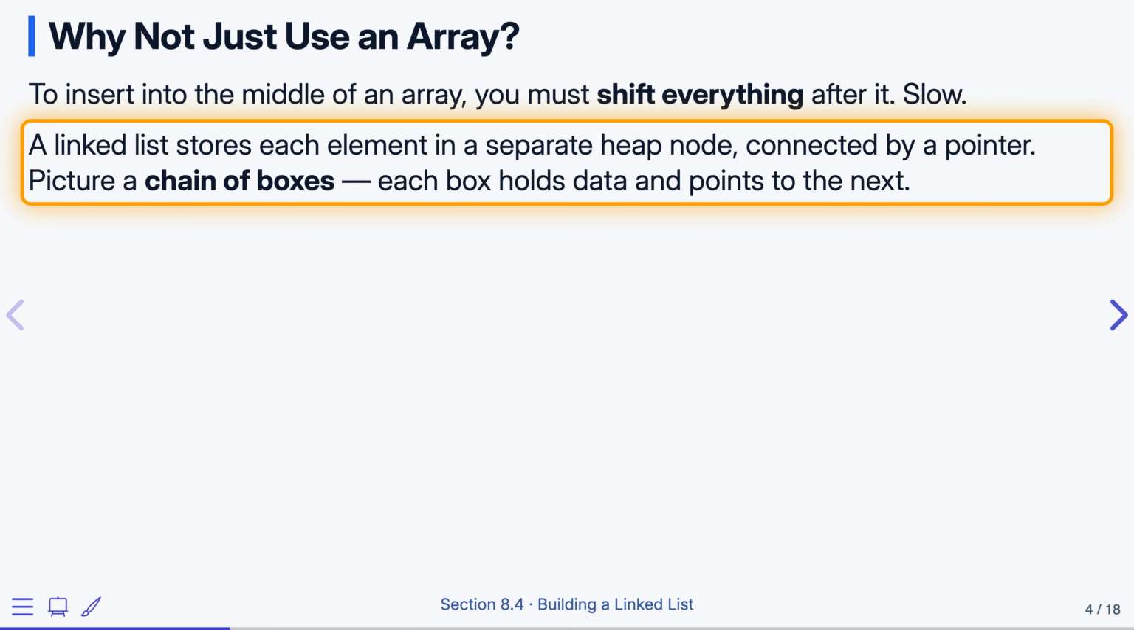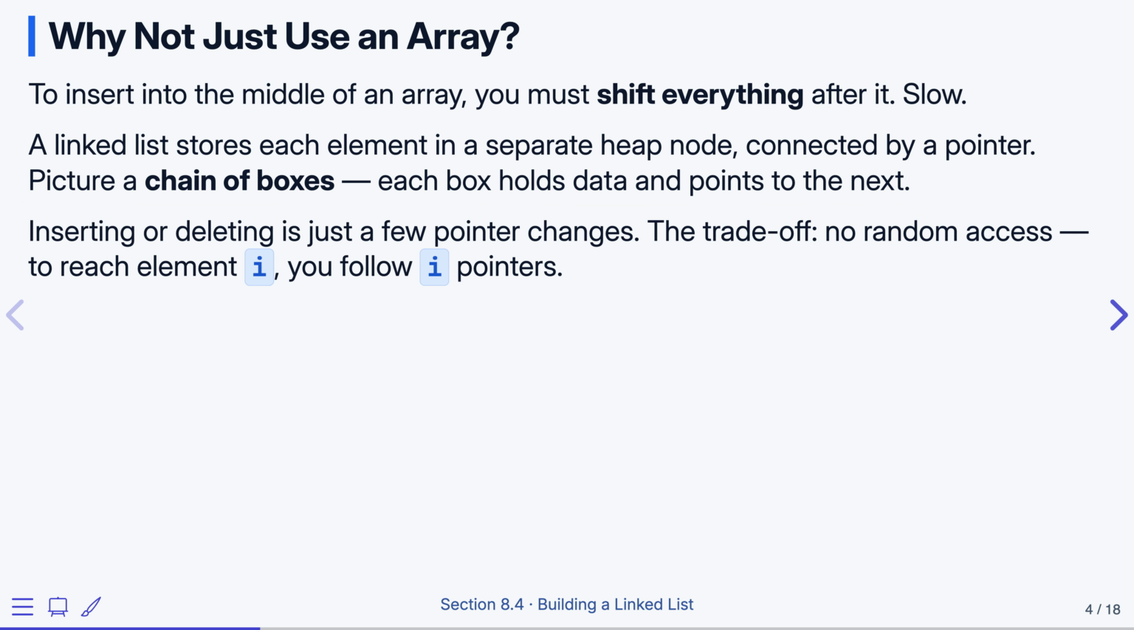A linked list takes the opposite approach. Each element lives in its own separate heap node, connected to the next by a pointer. Picture a chain of boxes. Each box holds a piece of data and a pointer to the next box. Now inserting or deleting is just a few pointer changes, no shifting, no matter how long the list is. The trade-off is that you lose random access. There is no list[i] to reach element i.